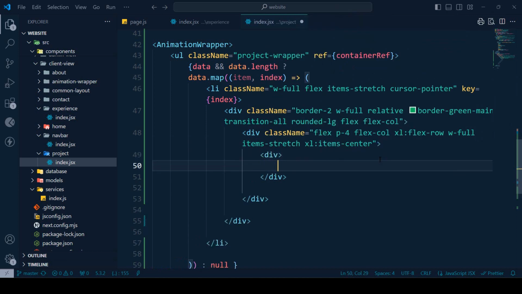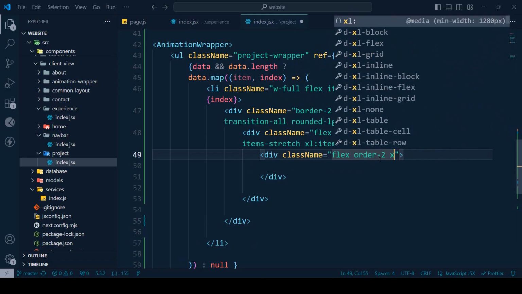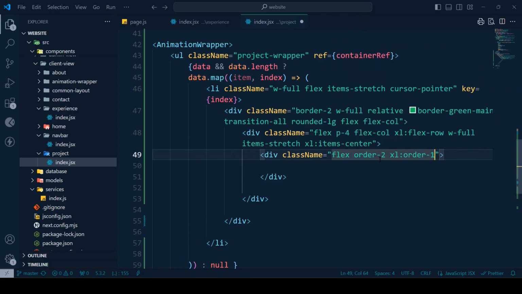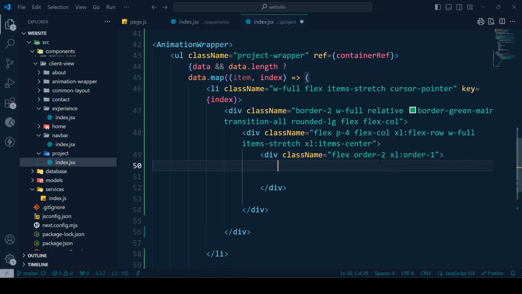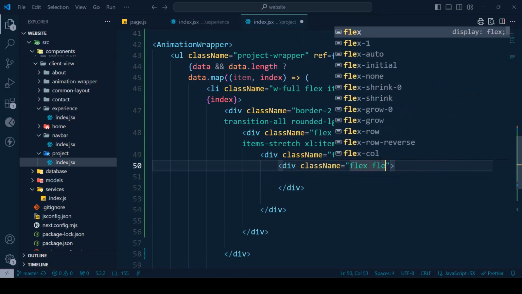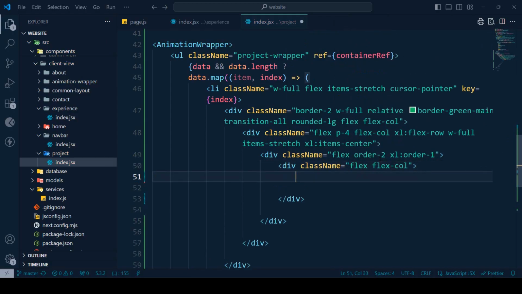Now after that I want to take another div, and into this div area I want to put another class name, that will be flex. Here I want to use order 2, and then for the XL screen I want to use order 1. Okay, and then I want to take another div, and into this div area I want to put another class name. Here I make it a flex column, so I want to use flex column. Here I simply loaded the flex column, and then I want to load another h3 tag.